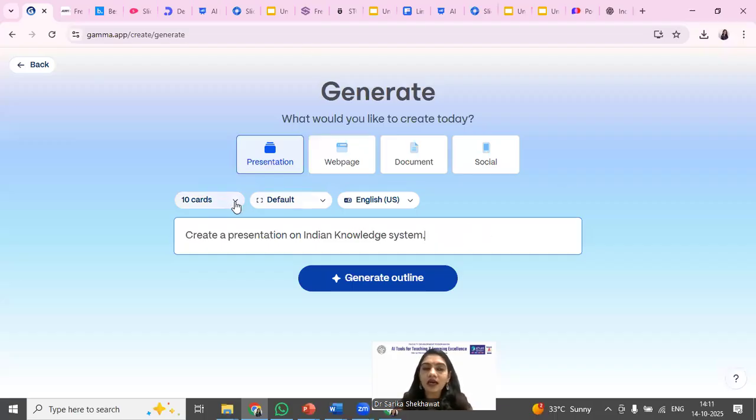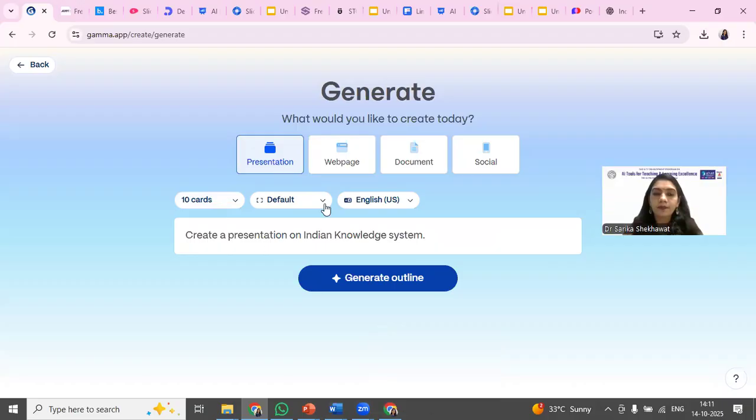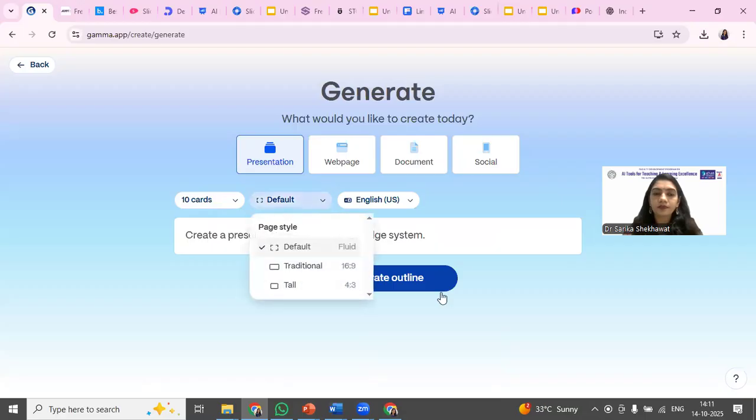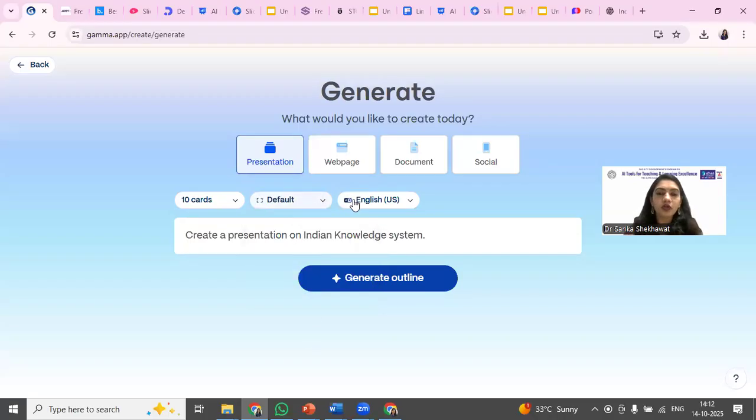Again, you need to select the cards. These cards are, by default, if you are using a free version, you can make use of only 10 cards over here, not more than 10 cards. So if I'm using, for example, 10 cards, 10 presentation slides will be generated. Here, if you want the page style, you can select it from here itself. Like you want default, the sizes are given. The traditional, all this is simply a page style which you can select from here.